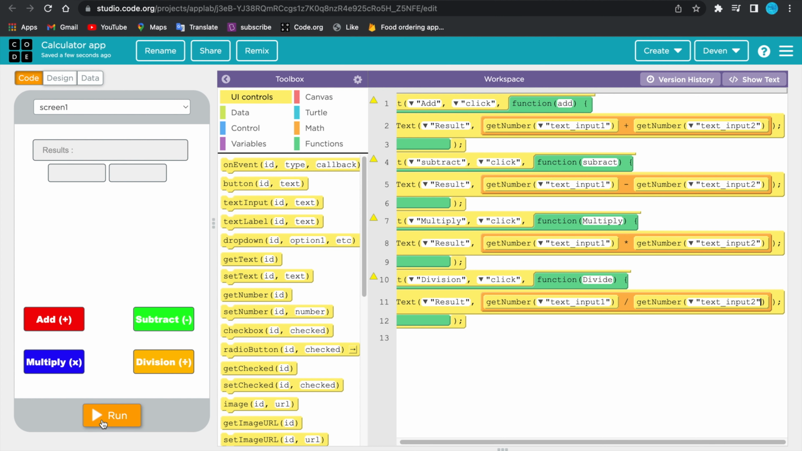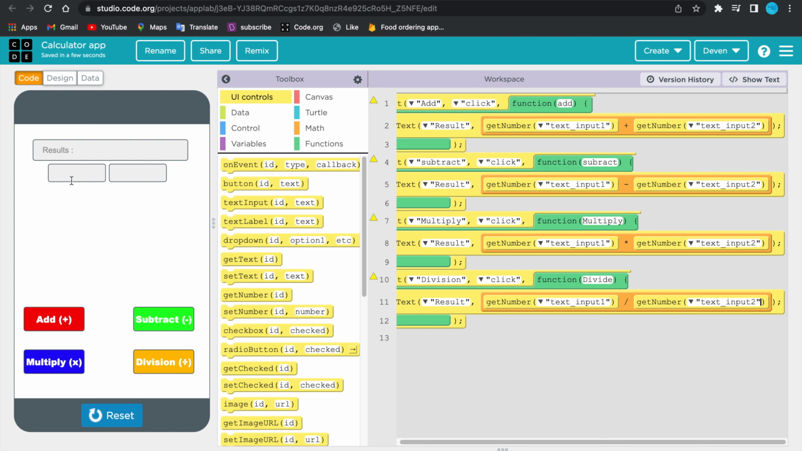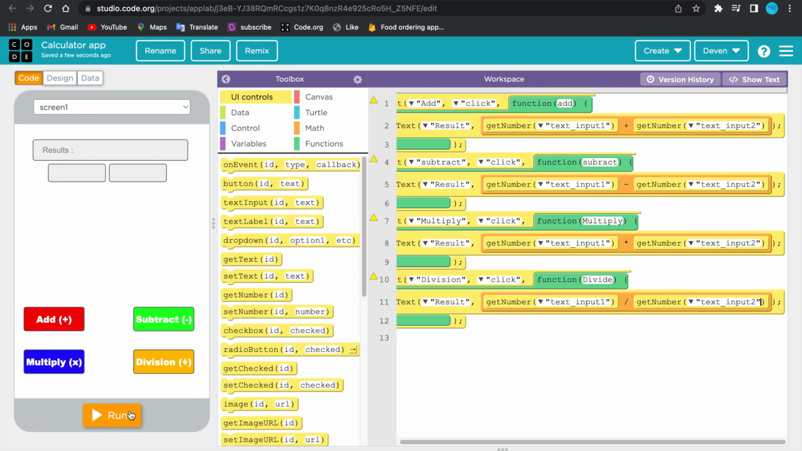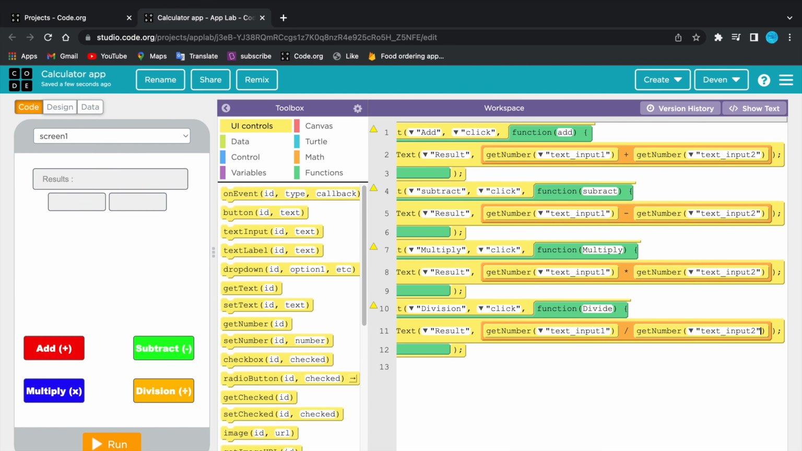And then you're going to run and see what 20 times 10 is. 20 times 10 is going to be 200, yes. 20 divided by 10 is going to be 2. Subtracted by 10 is going to be 10. Add is going to be 30. So everything works. That's the end of the video, guys.